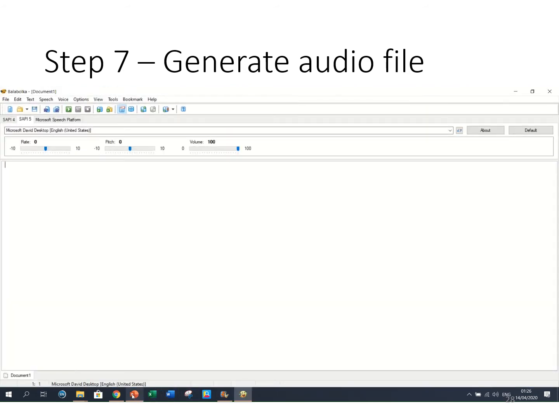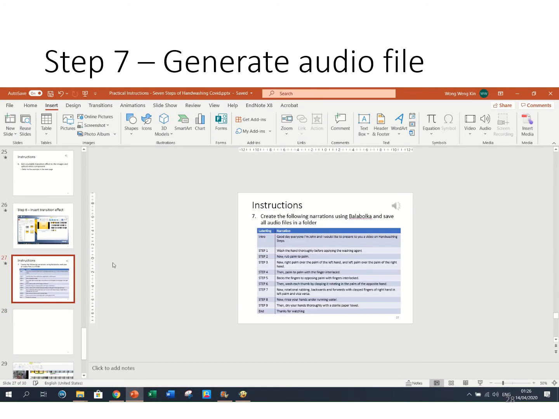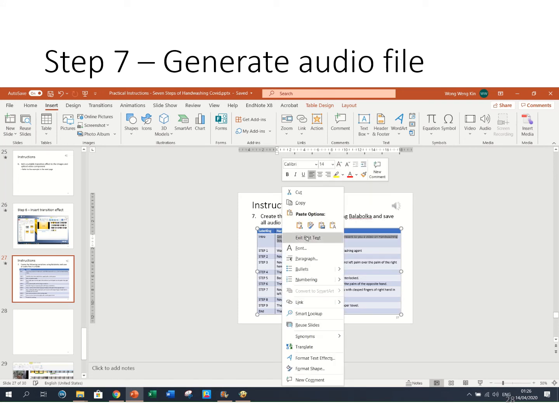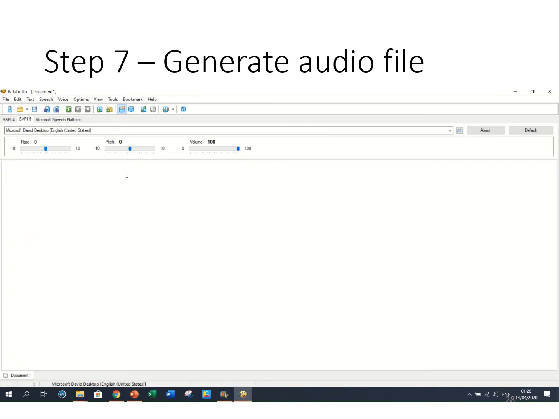I will have to go back to the PowerPoint. Go to slide number 27. I will copy the first narration. Copy. Go to BaraBroca. Right click. Paste. So my name is Wong Wen Kin, so I have to change it.